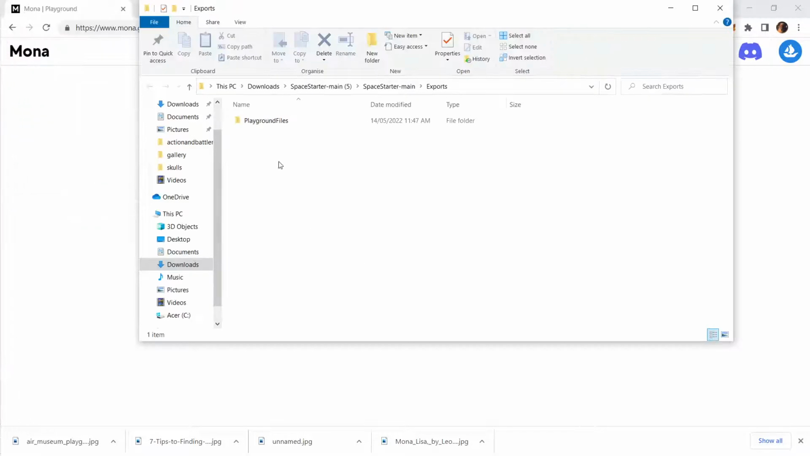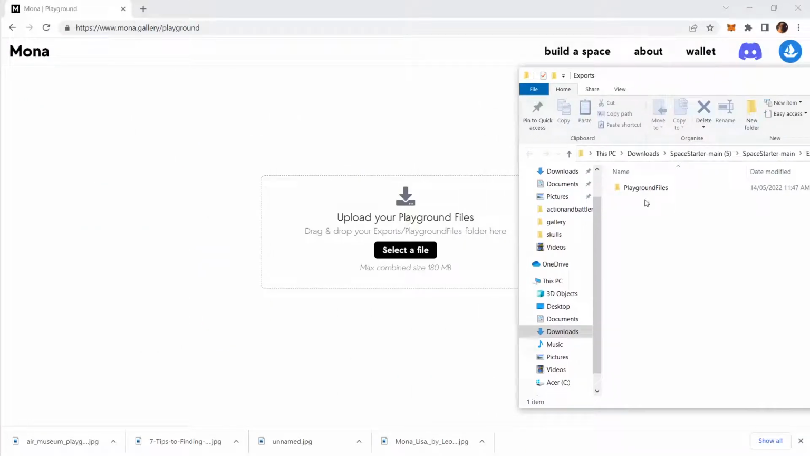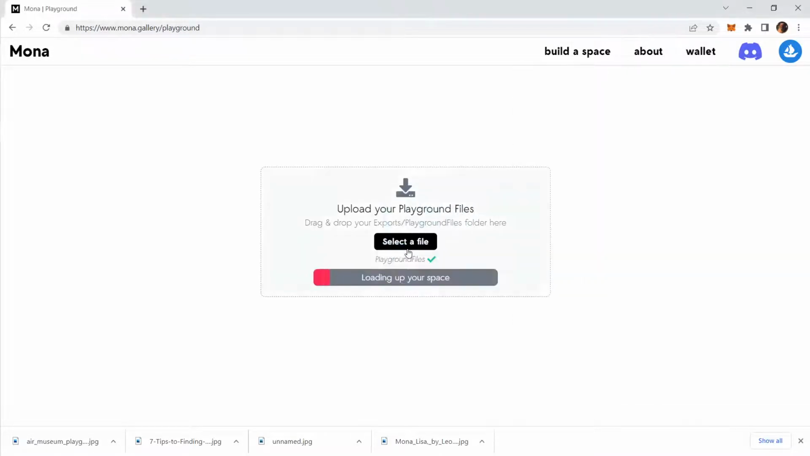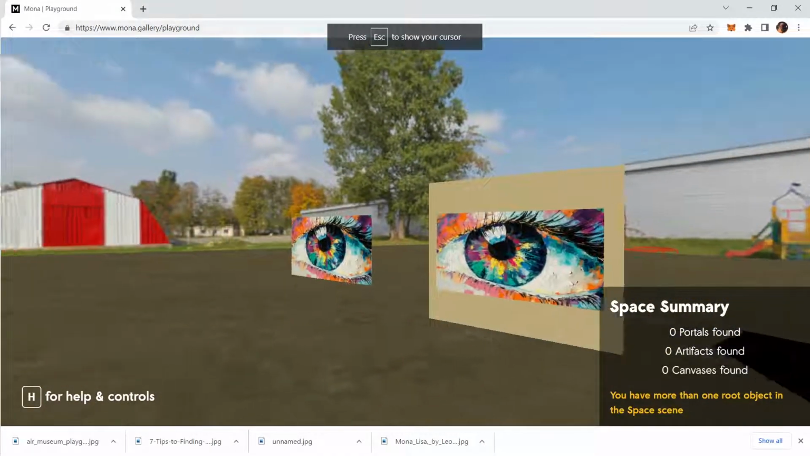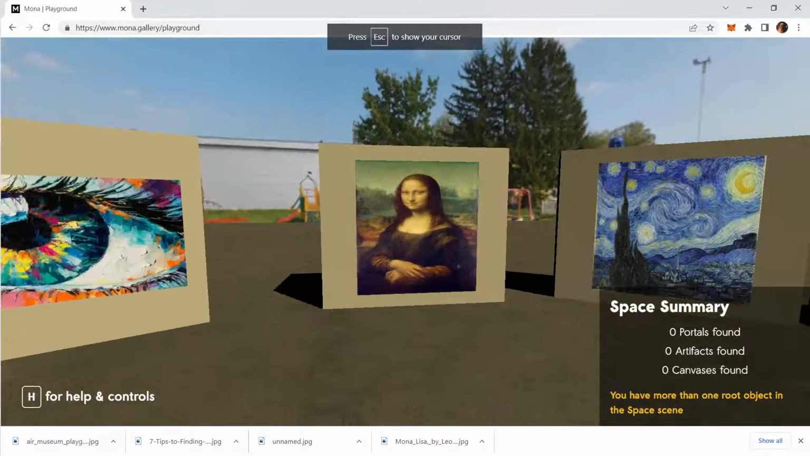There it goes. So we've got exports. I'm just going to move that out of the way. Playground files. Now if I hover over, see it's like 3 megabytes. That's nothing. Alright, and then we select the file. It's going to load it up. And yeah, here we go. And so you can see the color of the lights is slightly different.